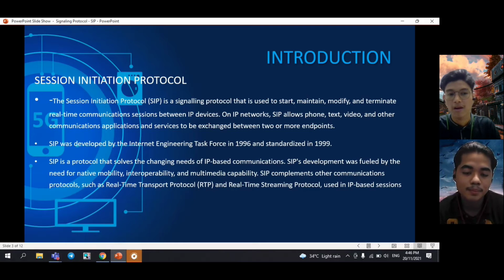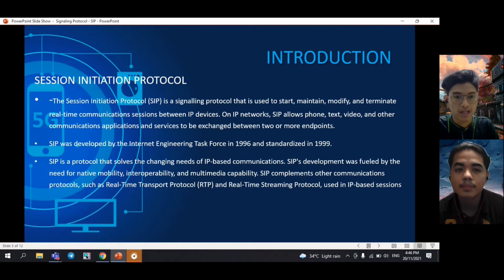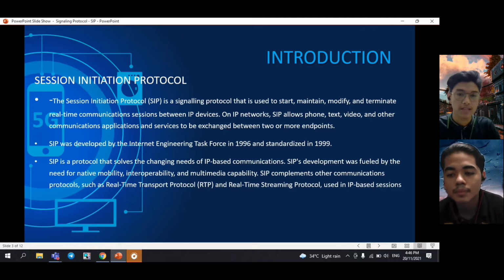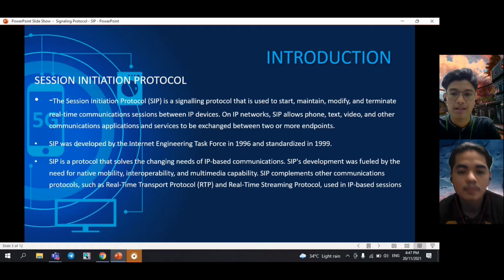Next, introduction about Session Initiation Protocol. The Session Initiation Protocol, or we call SIP, is a signaling protocol that is used to start, maintain, modify, and terminate real-time communication session between IP device. On IP network, SIP allows phone, text, video, and other communication application and service to be exchanged between two or more endpoints. SIP was developed by the Internet Engineering Task Force in 1996 and standardized in 1999.